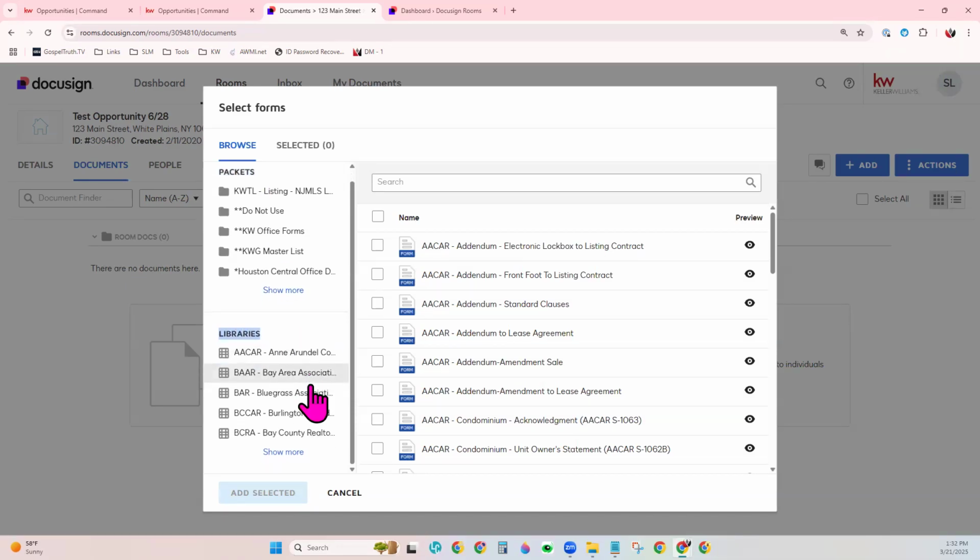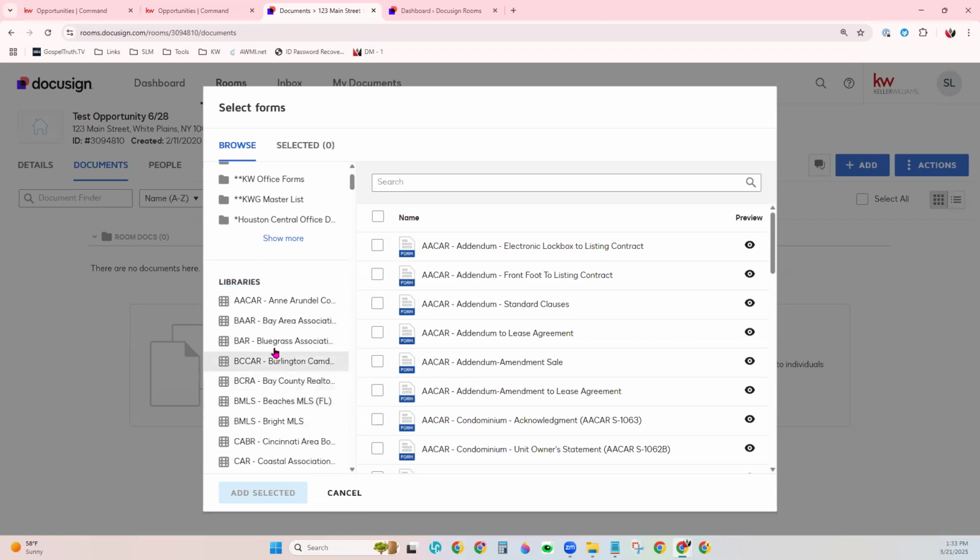Libraries at the bottom. These are your entire folder of all the forms, not broken down by transaction type. So you should see, like your association should have a library here, and your market center should also have a library here. I'll just click Show More. This is what an association library may look like with their initials and then their full name.